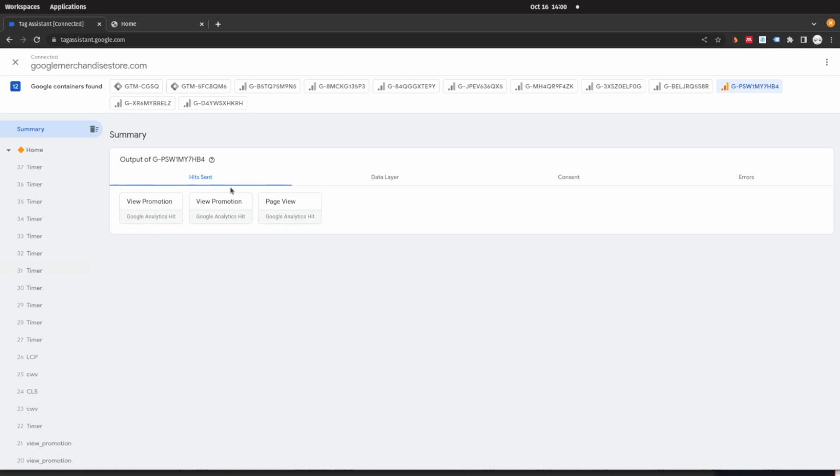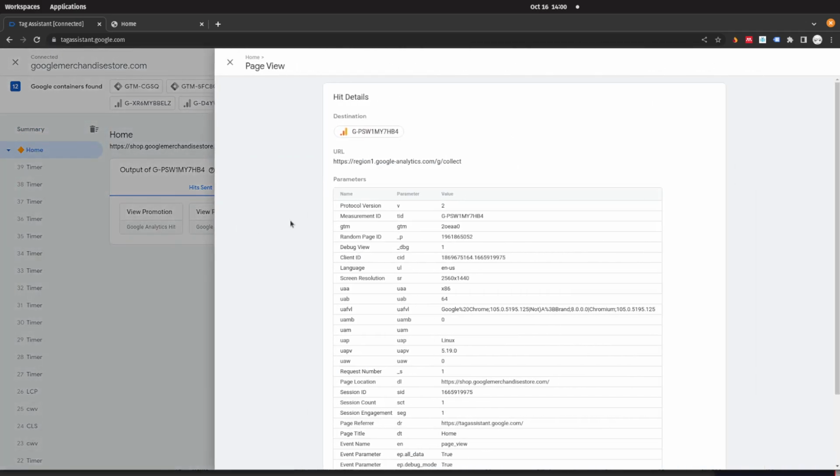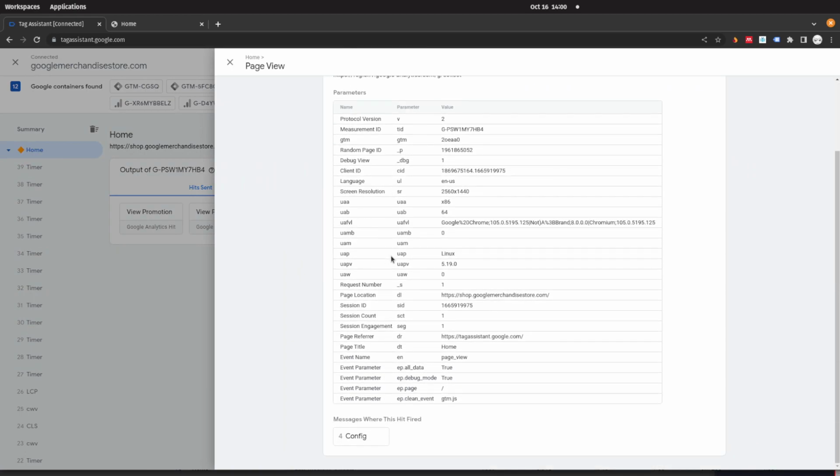And we see here all the hits that Google Analytics has received from the home page. We can see there is a page view event. When we click on that page view event, we will see all the payload and all the information that Google has received on the home page of the Google Merchandise Store. So let's take a look at this.